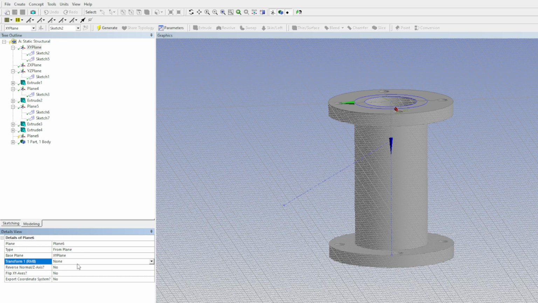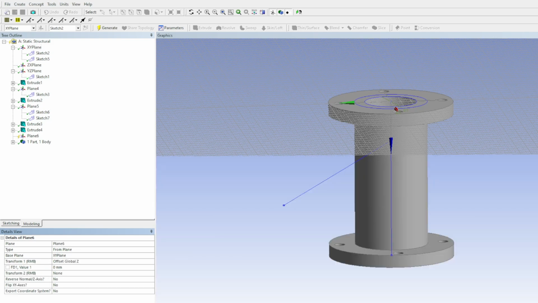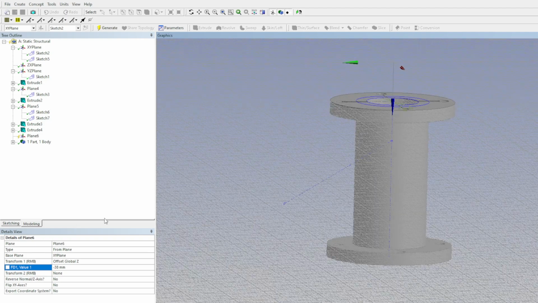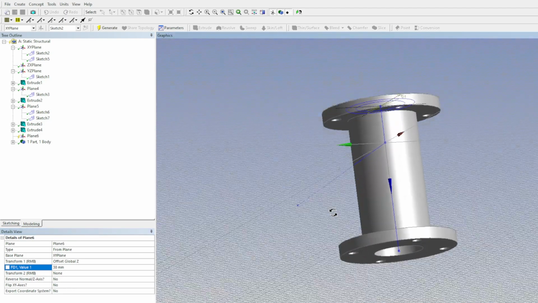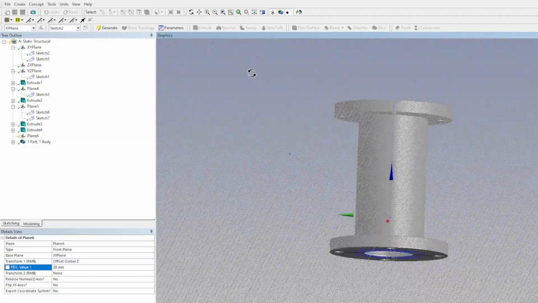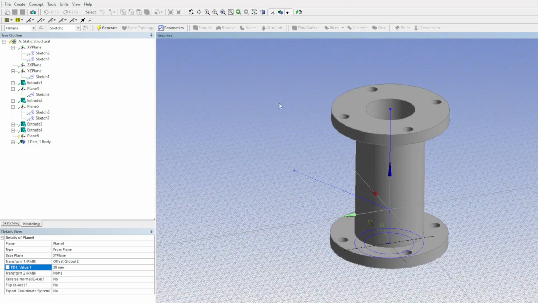and then to transform it, we're going to offset by global Z, and now we're going to drop down by minus 38 millimeters. Oops, I guess it's regular 38. Alright, so now we've got another plane at this point here.